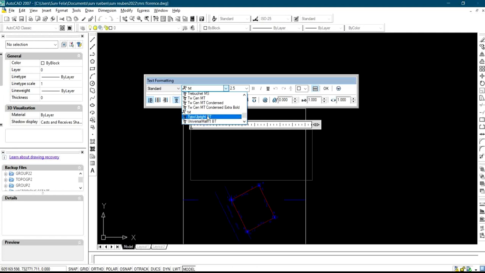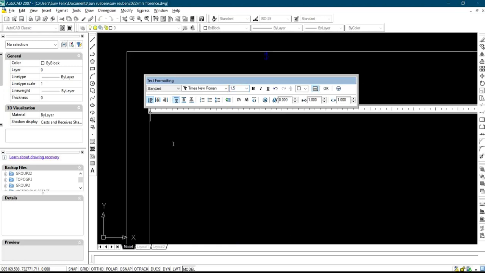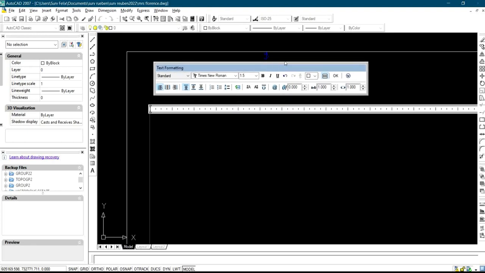You press T on your keyboard. So this is Times New Roman. Then you can give this 1.5 as the text height. Then you click here and zoom. You can move this one up a bit. So now you can write plan showing property, then you press enter.